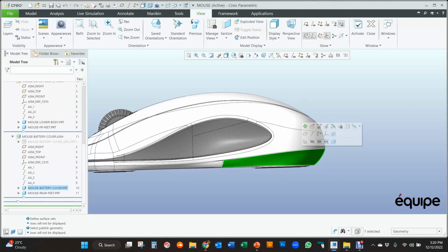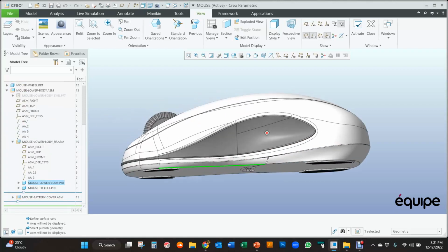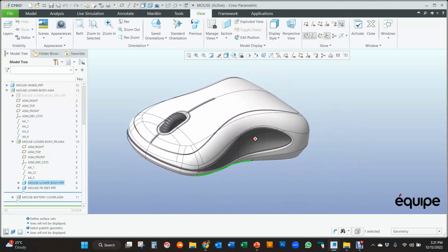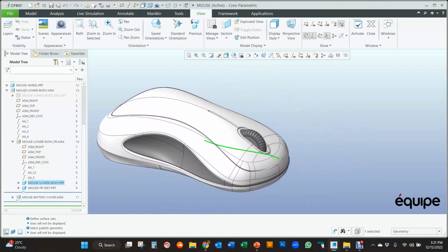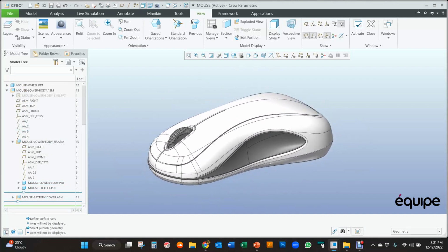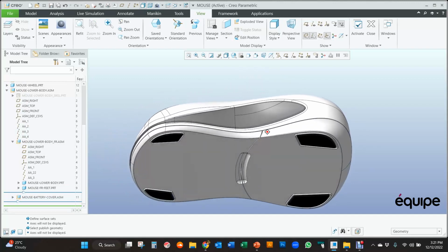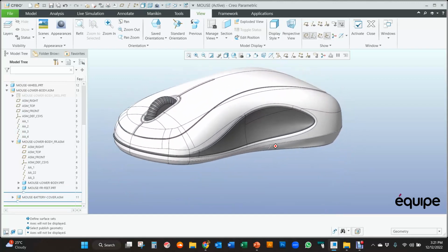So if this one has a feature that falls over around or something, this part will remain stable. So that's, I guess, a brief overview of how we get the assembly and the subcomponents and subassemblies created and constructed.